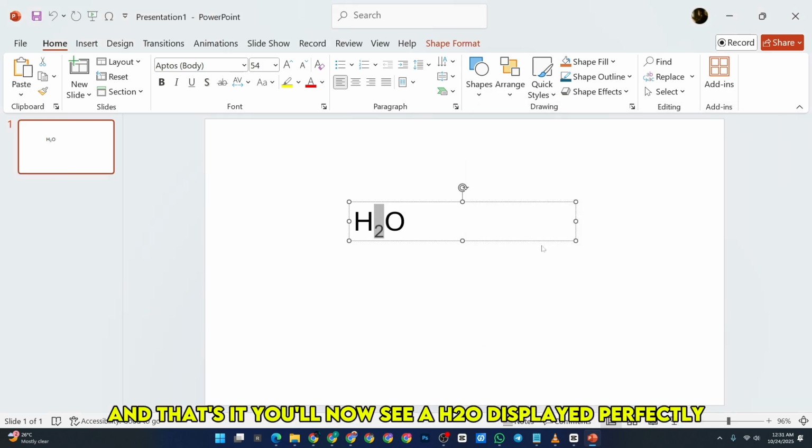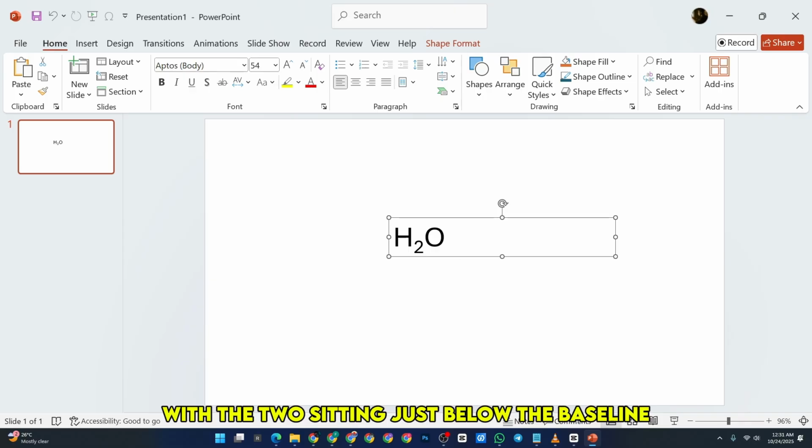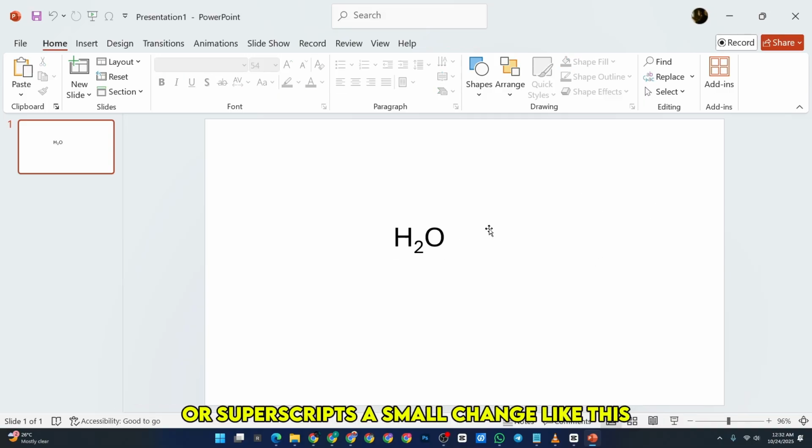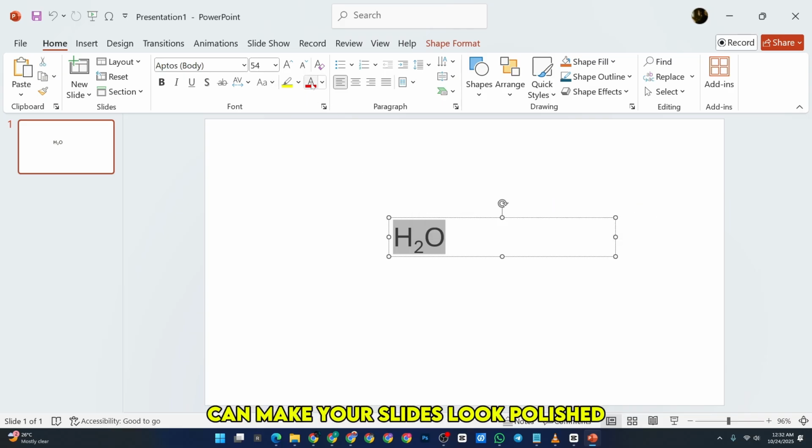And that's it. You'll now see H2O displayed perfectly, with the 2 sitting just below the baseline, exactly how it should appear. This method works for any chemical formulas or mathematical notations that require subscripts or superscripts. A small change like this can make your slides look polished, accurate, and professional.